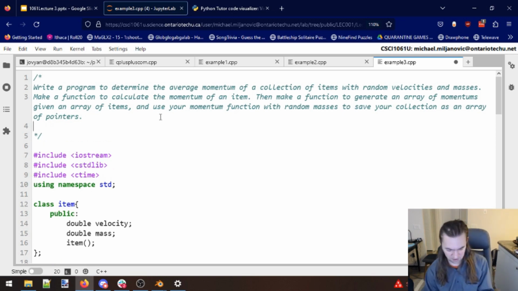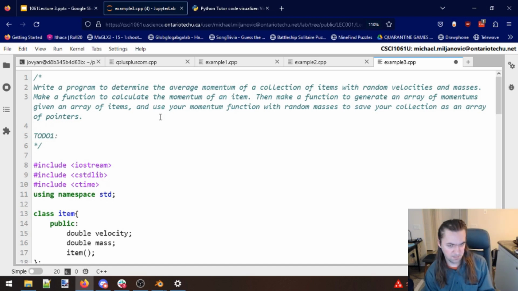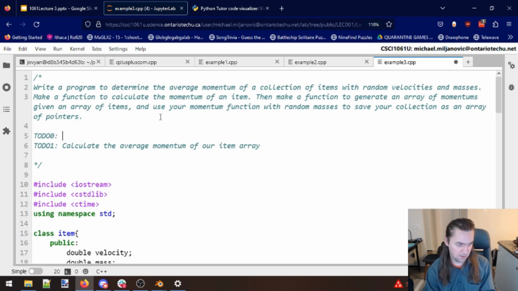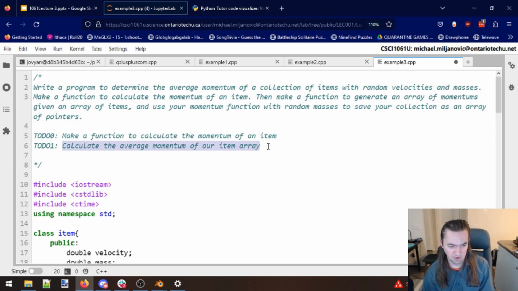Okay, so here's our to-do list. So to-do 1. Calculate the average momentum of our item array. To-do 2. Which actually should precede to-do 1, right? So this is maybe to-do 0. Make a function to calculate the momentum of an item, then calculate the average momentum of our item array. That makes sense. And then to do 3, or to do 2, I guess we're gonna do it in index order, right?